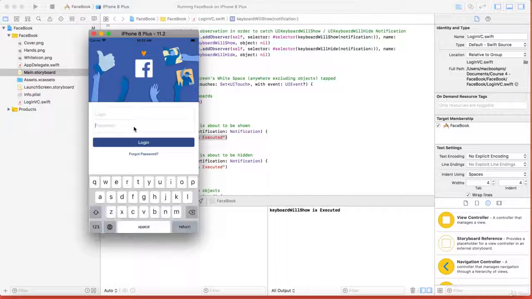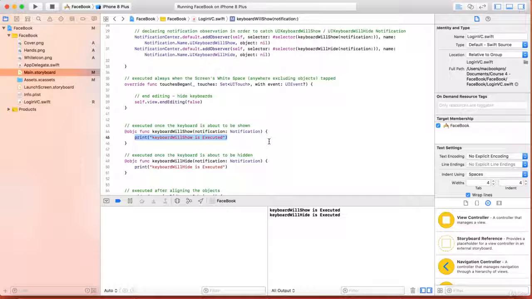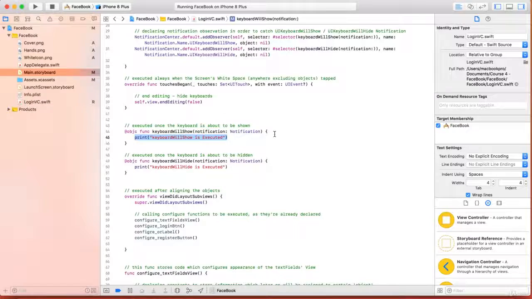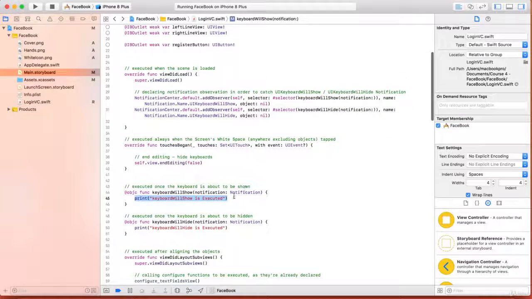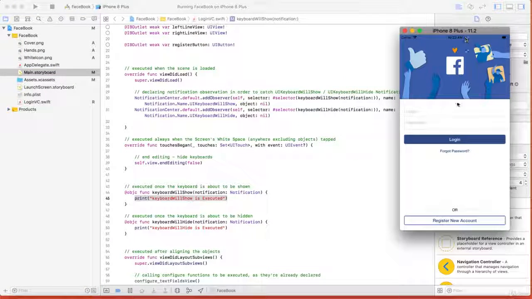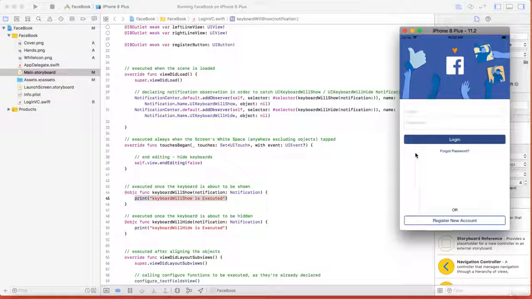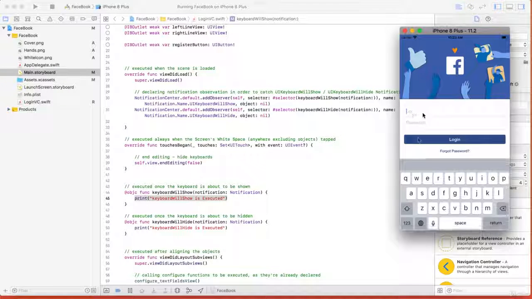Let's try it one more time. Keyboard is showing, keyboard is hidden. Excellent. So we are now moving in the right direction. The next step will be to program the behavior of the user interface, because we already declared the scenarios when the keyboard is shown and when the keyboard is hidden. Based on these scenarios, we now need to declare the behavior of the user interface. It won't be easy, you must be professional to understand that, and I'll make you professional.